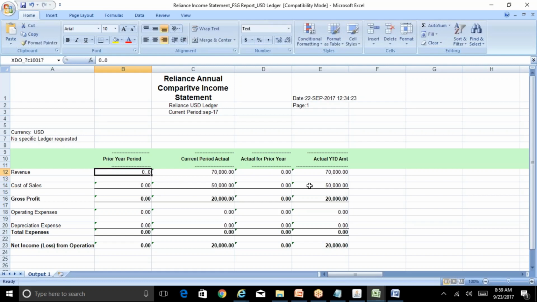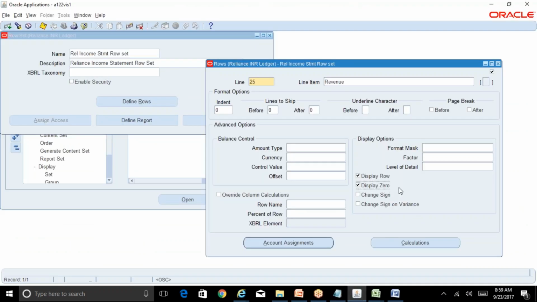So by default you check the checkbox of display 0, so that you will be able to at least see a value, whether it's some positive number or negative number or some value in the field. If you do not check the display 0 checkbox, then wherever there is no balance, it will show as blanks, which doesn't look good. Okay, so check this checkbox of display 0.